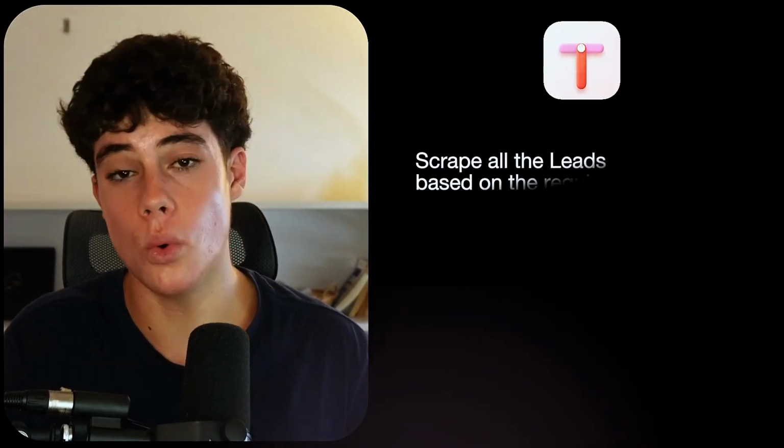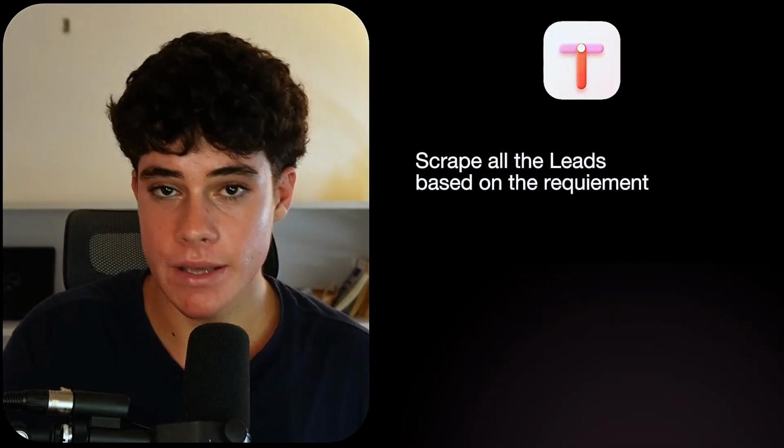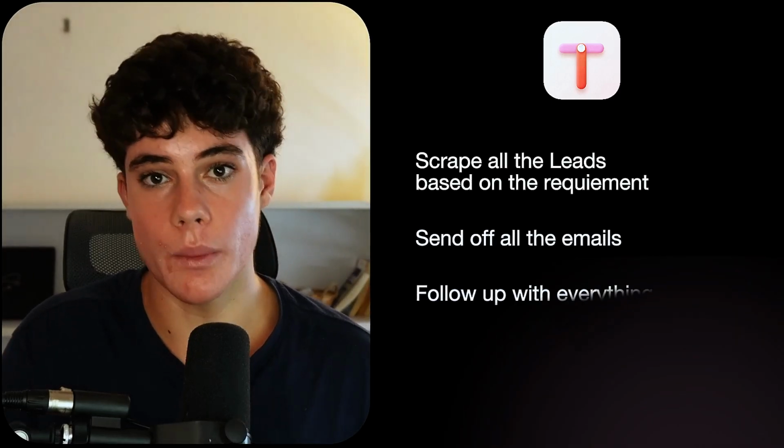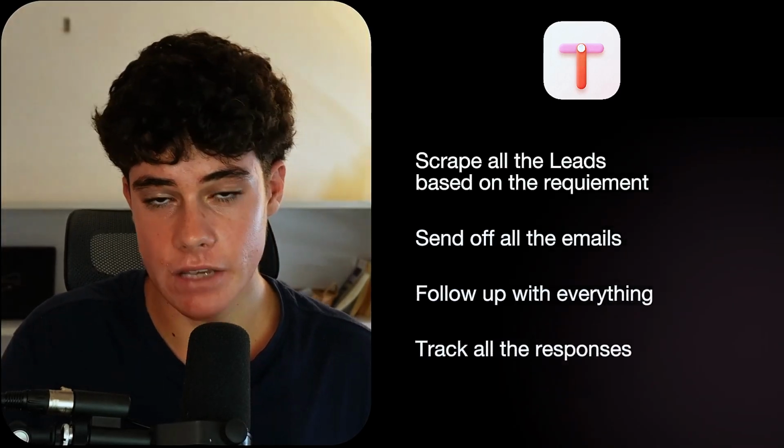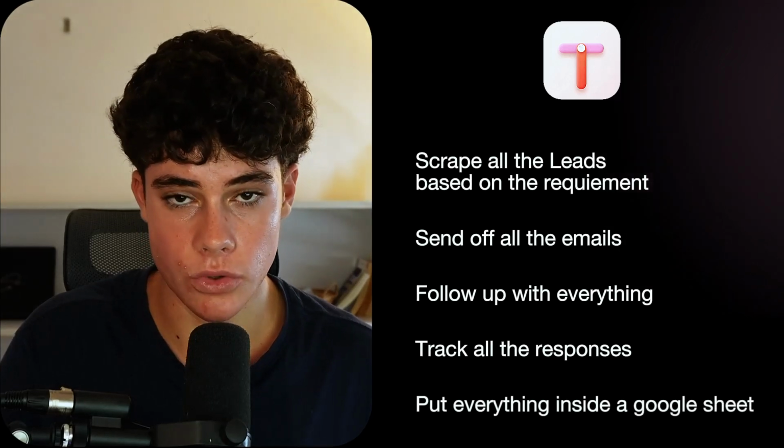But here's what separates you from other freelancers. You're not just building some general emailing system. You're building a highly intelligent AI sending email system that is able to go ahead and scrape all these leads based on the requirement, send off all the emails, follow up with everything, track all the responses, and even put everything inside a Google Sheet. So without further ado, let's jump straight into the video where I'll show you how to build this system.